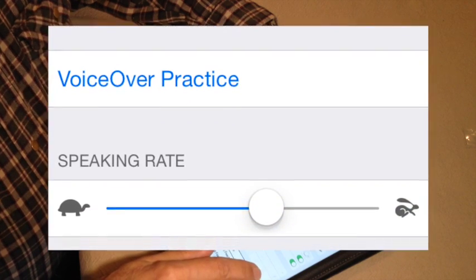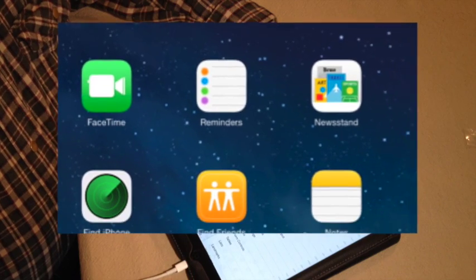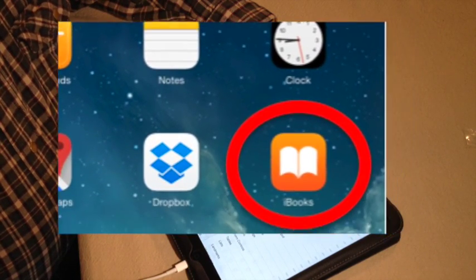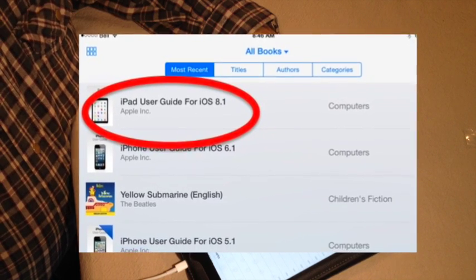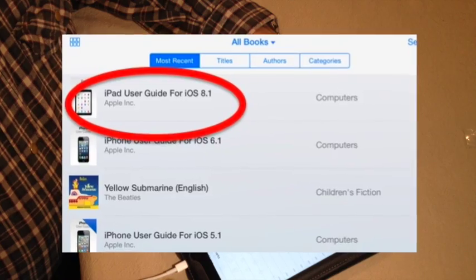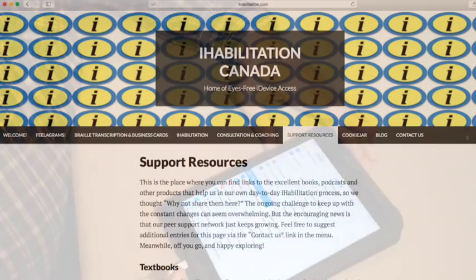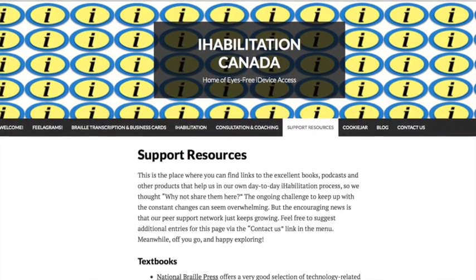The best way to start learning about VoiceOver is to go to the iBook store and download the user guide for your device. It's free, and you can look up VoiceOver in the accessibility section. Be sure to check our videos on how to access the iBook store using VoiceOver.